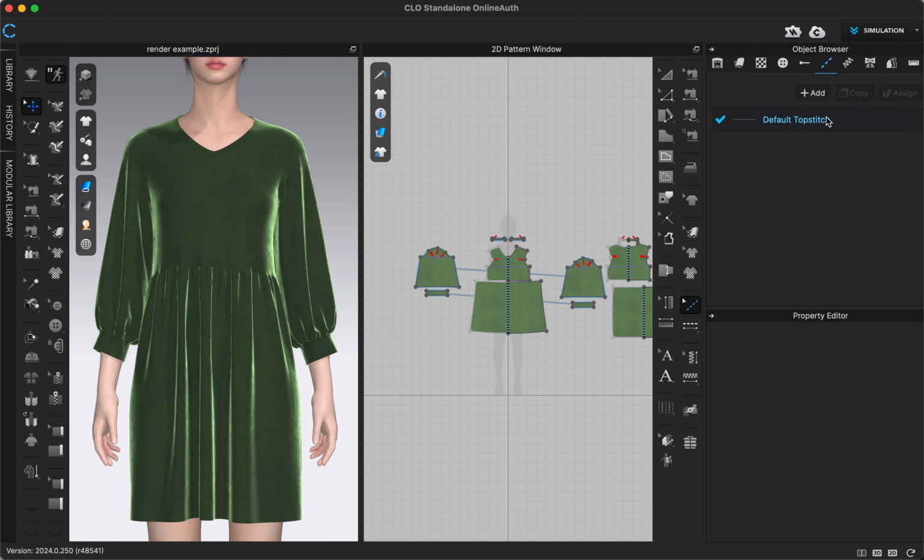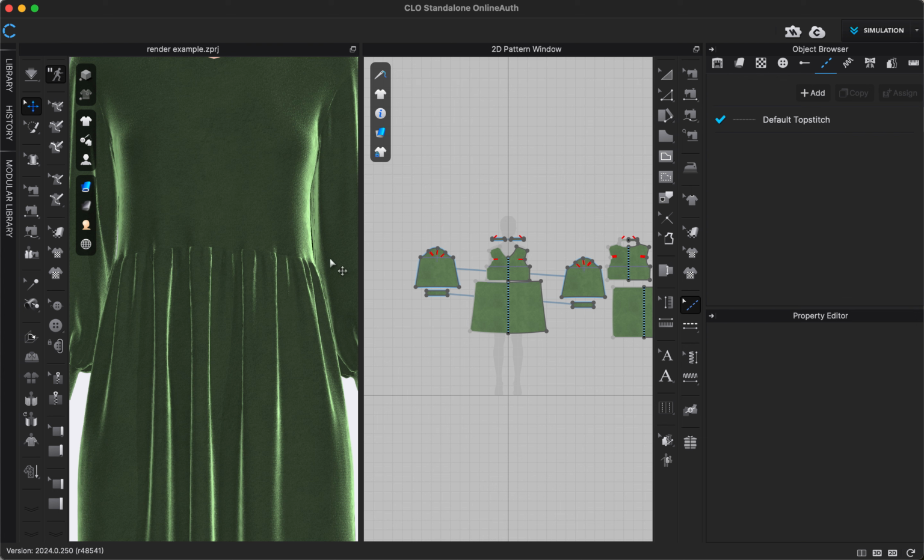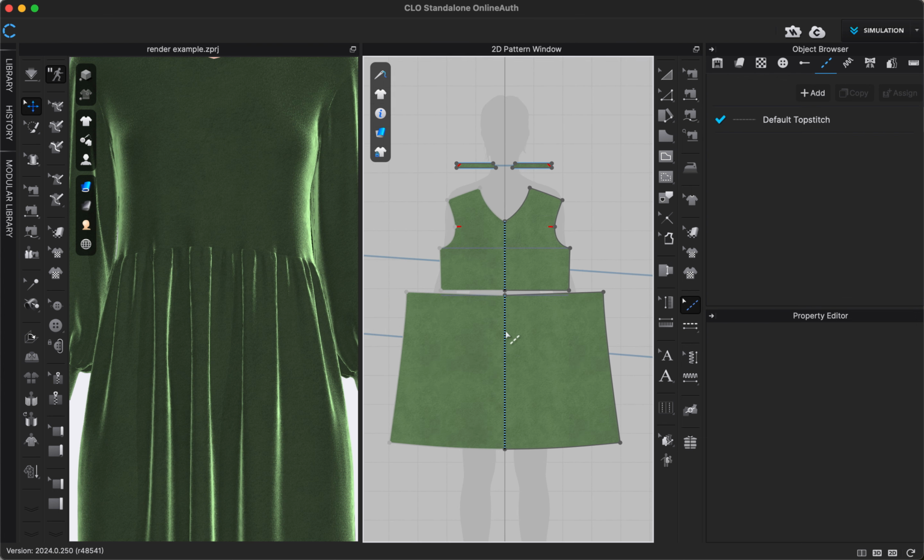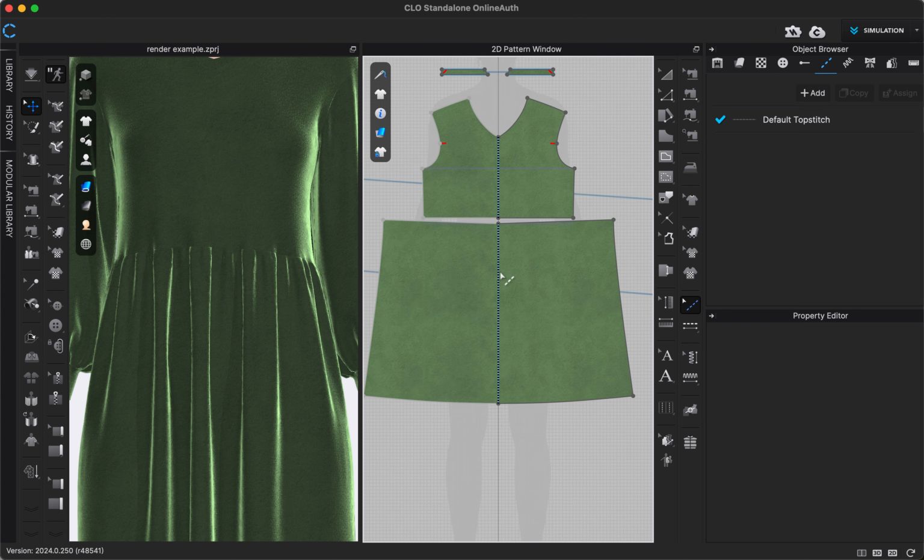And when I click on that, we have our default top stitch here, which currently isn't being used at all because I haven't added any top stitches yet. If I wanted to add some top stitching, I could zoom in to the area I want to add it to in our 2D window. And in our 2D toolbar, you'll see once we go into the top stitching tab, it will automatically put us in the edit top stitch tool. This is where we're going to go to edit top stitching once we've already applied it.